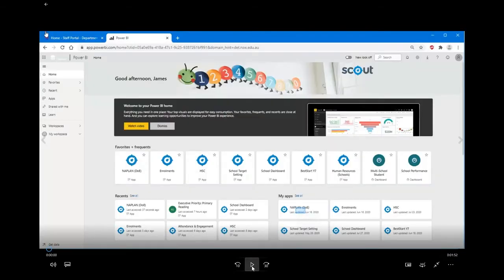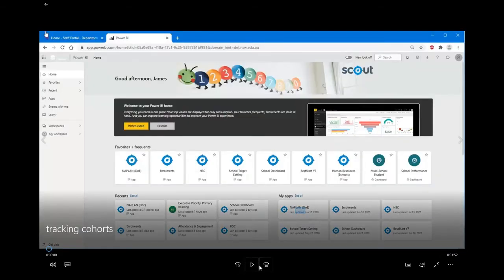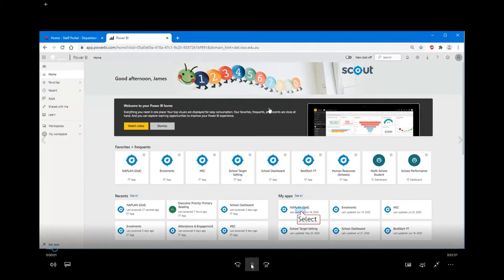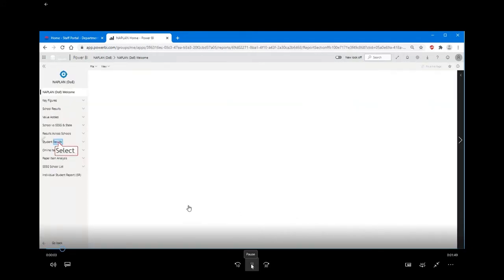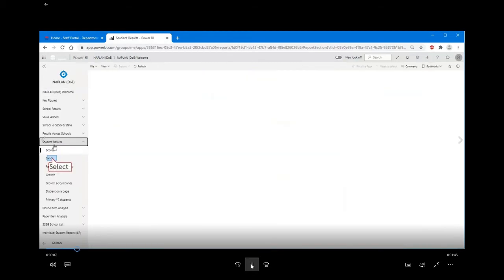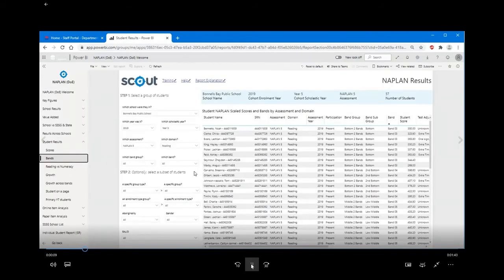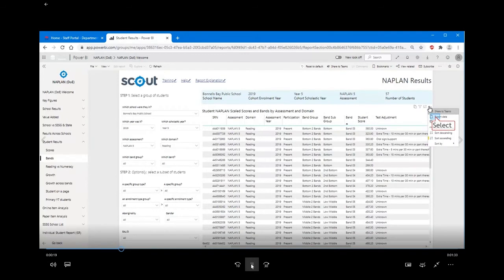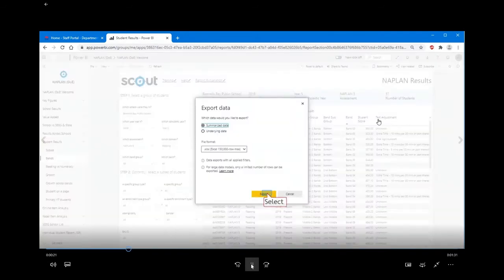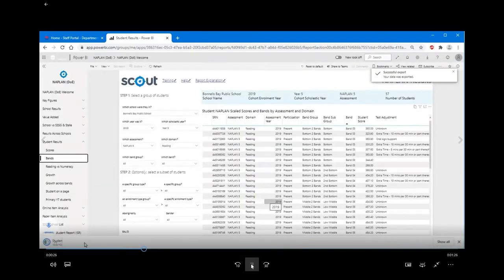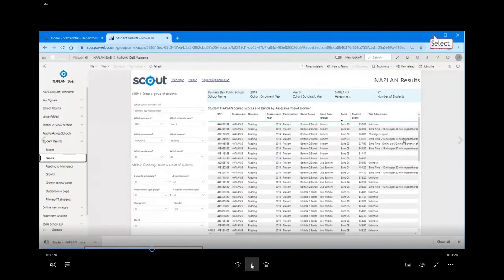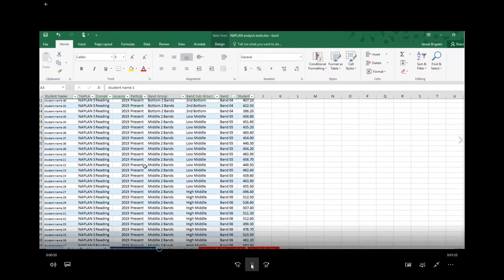And Steve, here's the second method I think makes a lot of sense. I call this tracking cohorts. Again, we're in NAPLAN. We're going to look at student results and then we're going to go to the tab that says bands. We're going to select the 3 dots, export data just as before. Now this time we will get quite a large spreadsheet as a result and it will look a little bit like this.